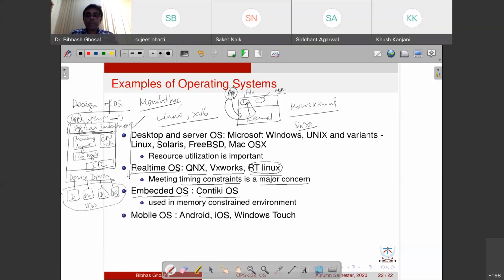And sir, please explain monolithic again.